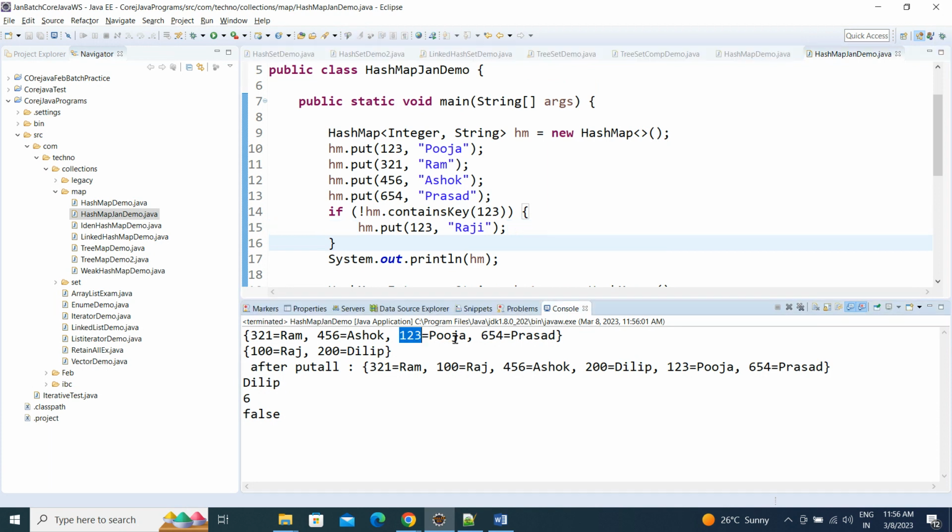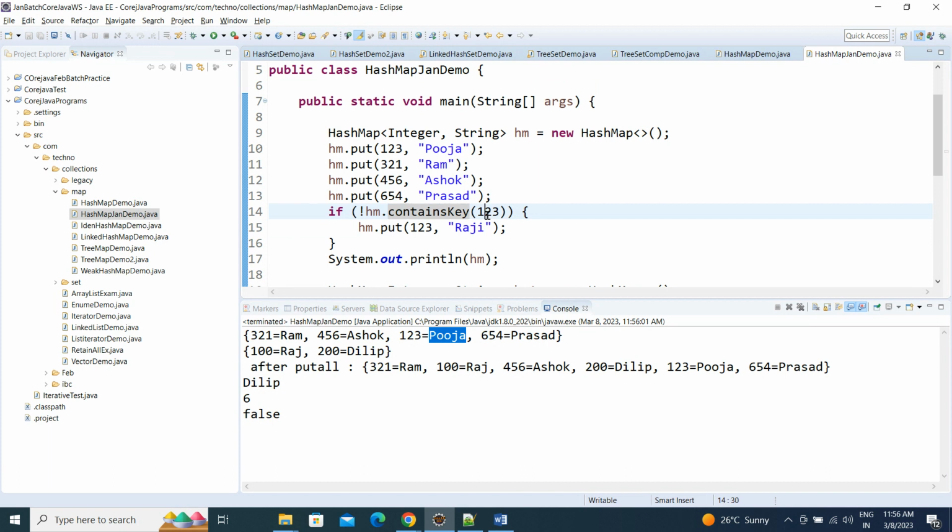The condition: 1 2 3 is Puja, is there. So what I'm checking is, if the key is there already, so the value Puja is there. I don't want to check that. Let's say 1 2 3 key value is Puja. If the value Puja is there for any of the keys, then don't add it. If it contains the value Puja for any of the keys, then don't add it.